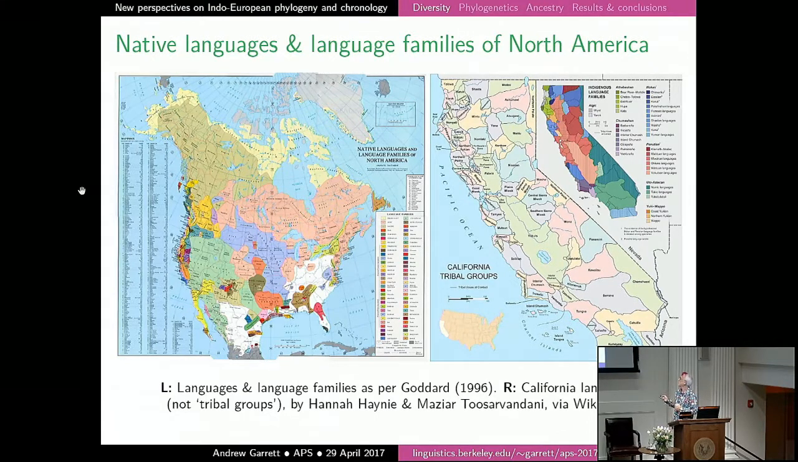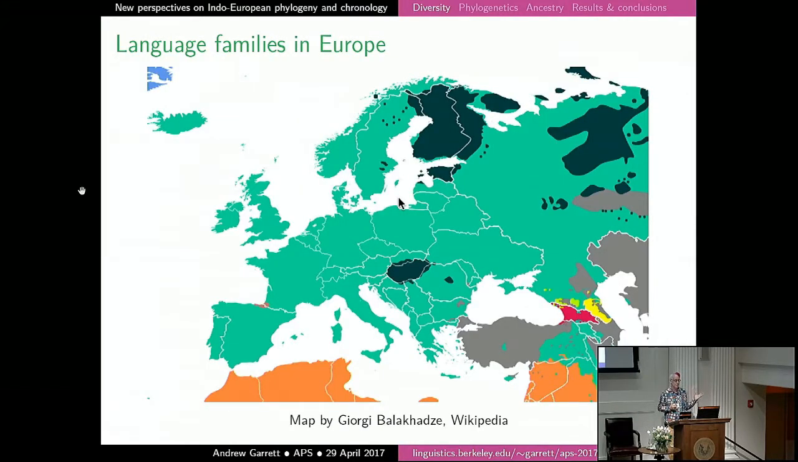California has 100 indigenous languages. So there's some contrast that people were well aware of between the diversity of languages in the New World and the relative non-diversity of language families in Europe, where most of the languages are light green, that is Indo-European.